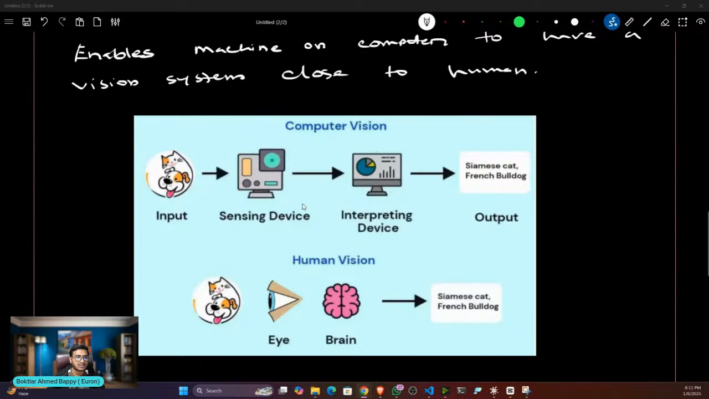So with the sensing device, we capture the image. Then we send it to the interpreting device. What is the interpreting device? This is nothing but your computer. You can compare this computer with the brain and the sensing device with your eye. Then your computer will process, understand, and tell you whether it's a cat or dog. So that's how computer vision works. That means it will try to mimic the complete human vision system. Got it, guys?